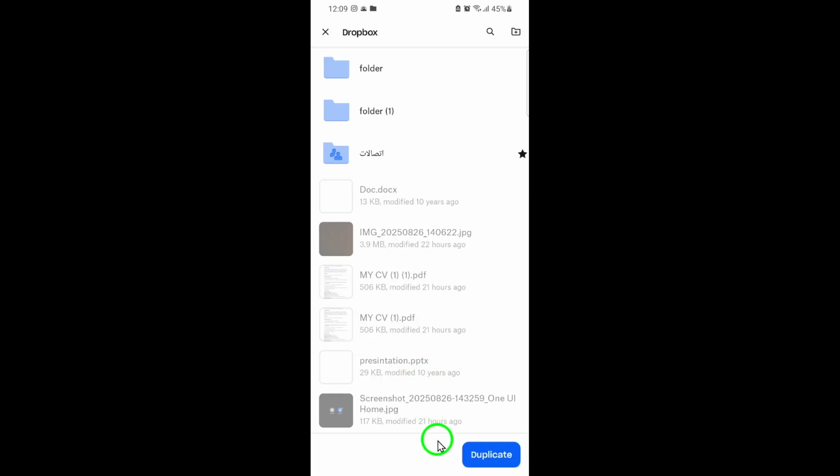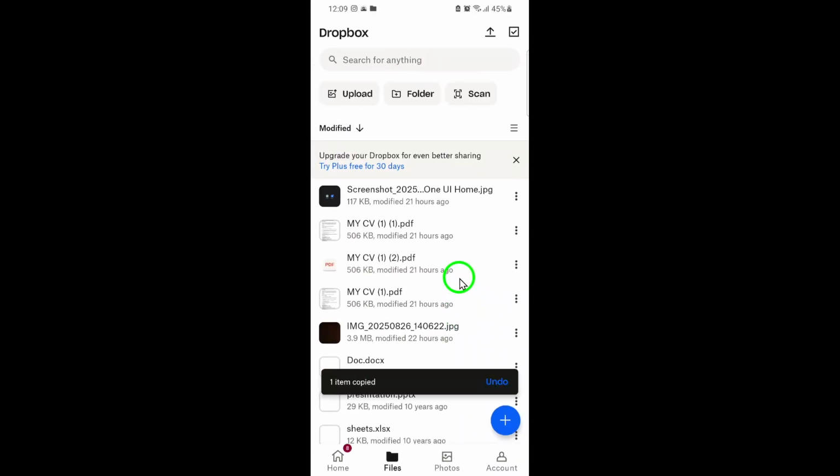Dropbox will then create the copy for you, keeping the original file intact. The duplicated file will appear in the folder you selected, ready for you to rename or edit as needed. Duplicating files in Dropbox on your mobile is a great way to organize versions of a document, experiment with edits, or simply back up important work without worrying about losing anything.